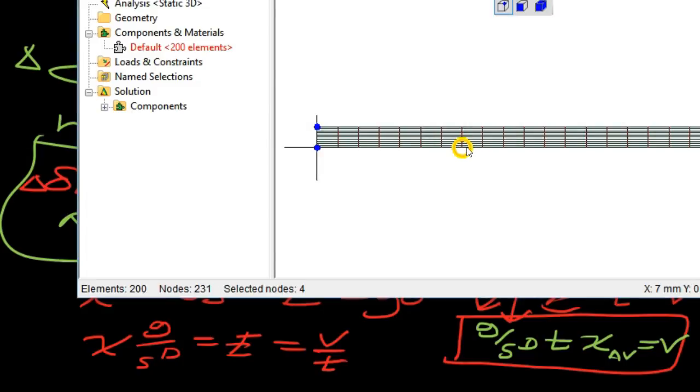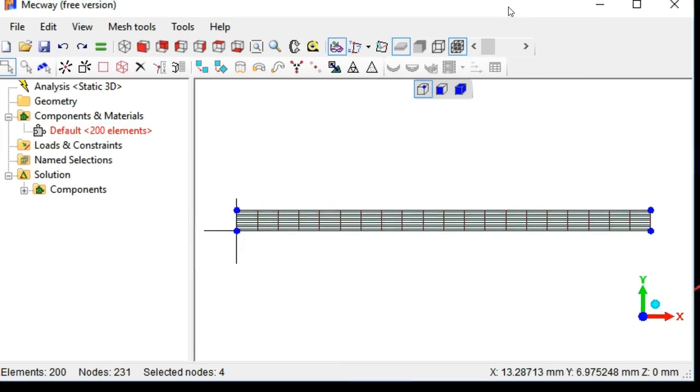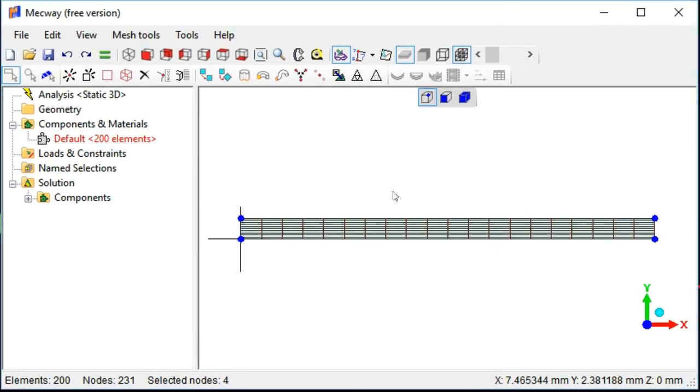There. So we have this nice structure here. What we're going to have to do next is define the boundary conditions, which is we're going to have a clamped support and a force: clamping here, force there. We're going to select this, which will allow us to select the nodes, and this will allow us to select the faces.